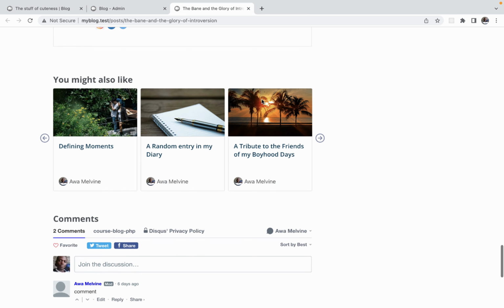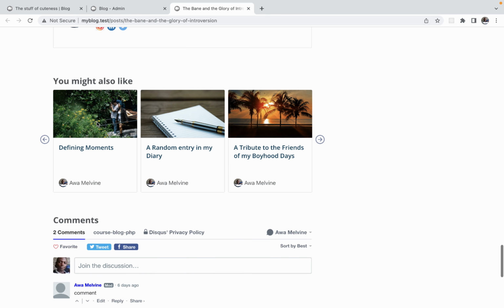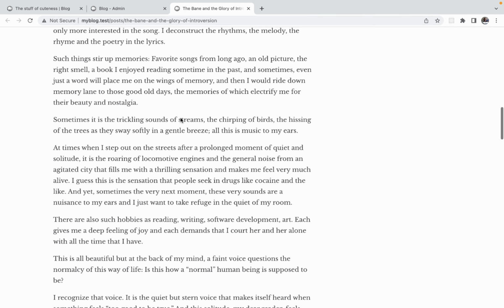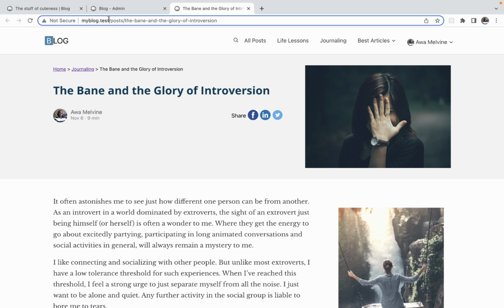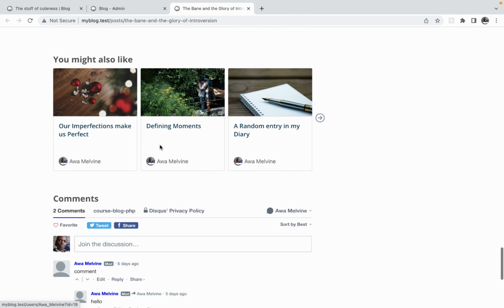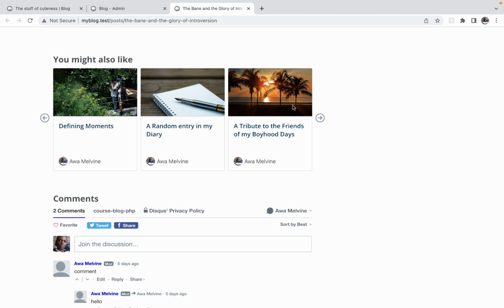And for every article, we can determine what the reader gets to see here and the order in which suggested articles appear. One thing I forgot to point out also is the fact that we have clean URLs on our pages, which is going to help our search engine optimization, but that is an aside. Let us see how we can set these related posts.